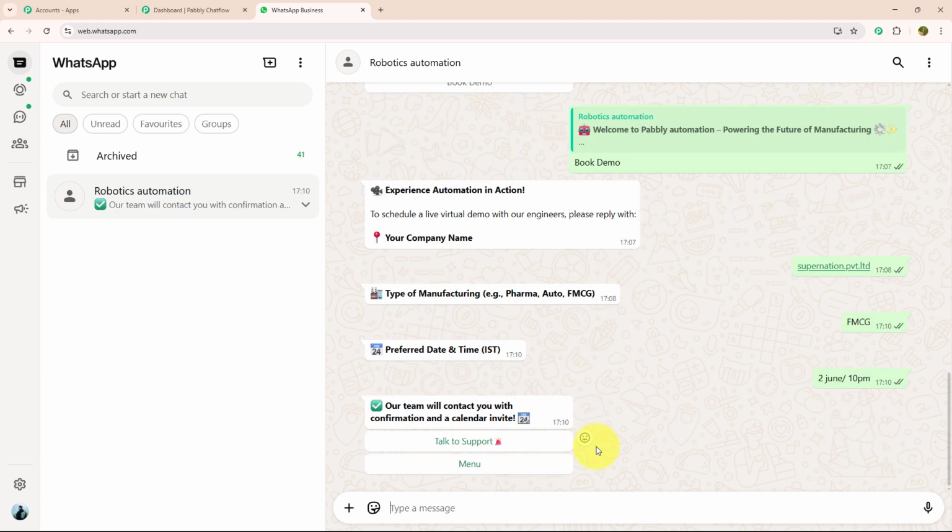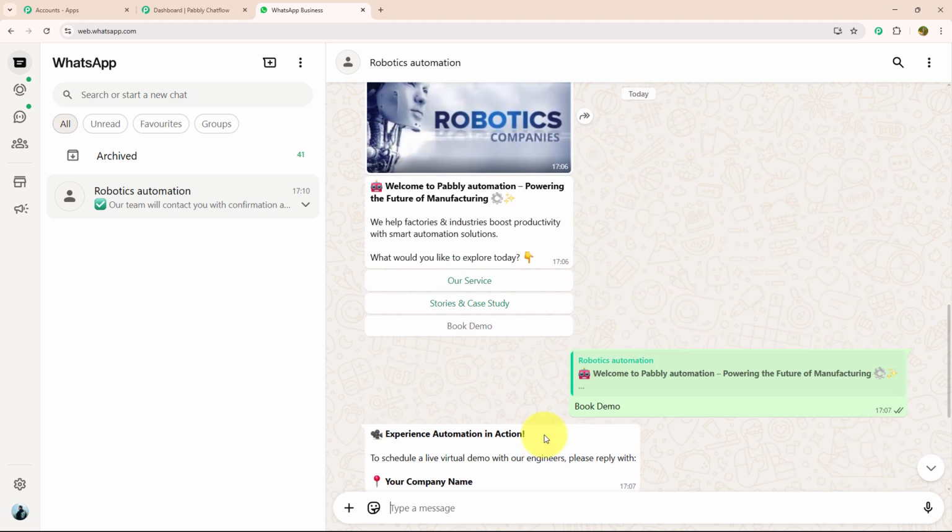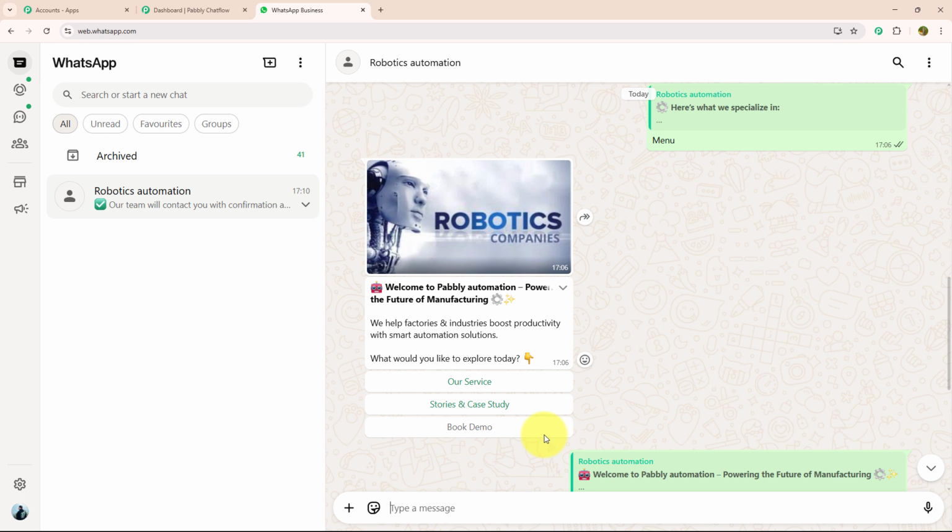Now as soon as they got every single detail about me, they delivered a confirmation message in which they mention a team will contact you with a confirmation and a calendar invite. And with that, they have given me 2 action buttons again, talk to support and menu. Now, as you can see, this chatbot is replying within seconds and made my customer experience so much better, that too without any manual efforts. That's the power of Pabbly Chatflow.